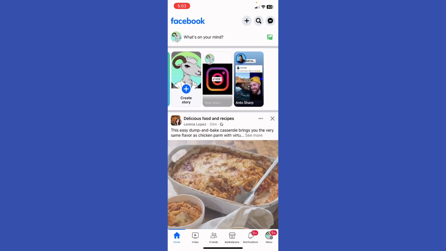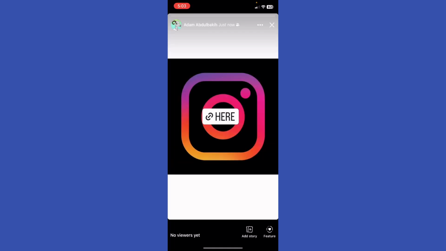refresh, okay, refresh, and as you can see right here, you'll be able to open the story, and you'll be able to click the link and visit it.